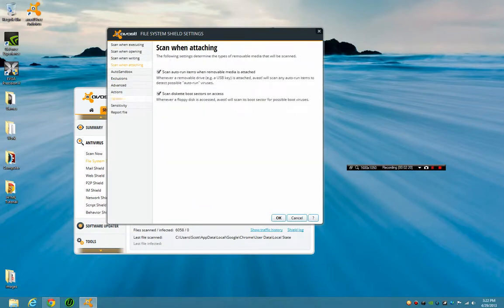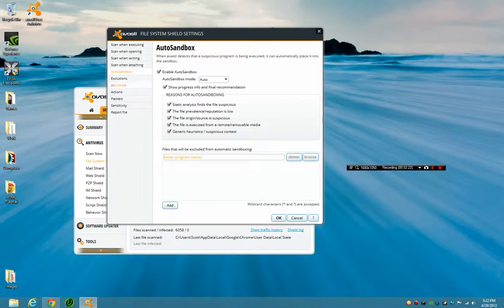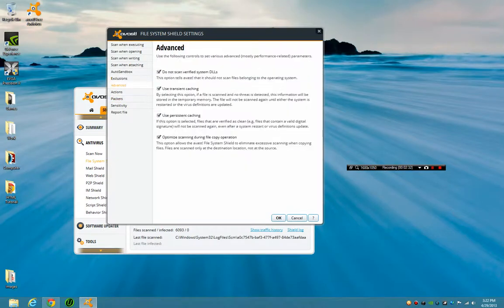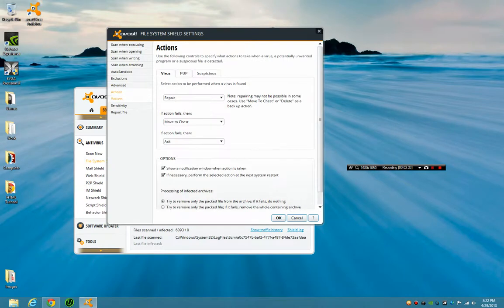Now uncheck those. Scan all of these. Do an auto, and I checked all these for an auto, and I should say ask, but I'm going to let it do an auto sandbox, and if it thinks it's suspicious, then it's going to warn me. And then you got to come into your action center. Repair is going to try and disinfect the file without deleting it. I do that for all of them: pup, suspicious, and virus. Repair, move to chest, and then ask.